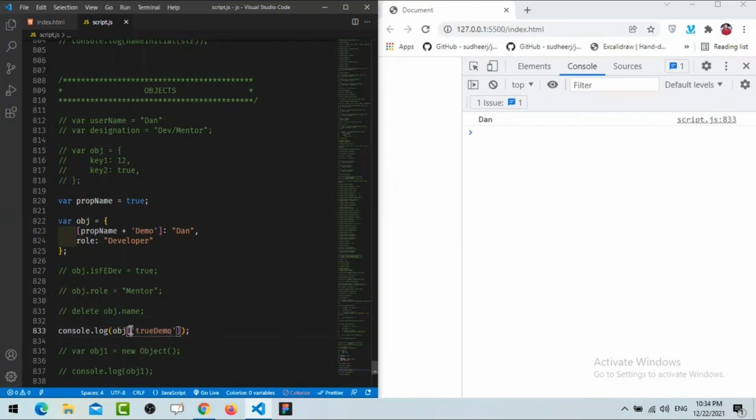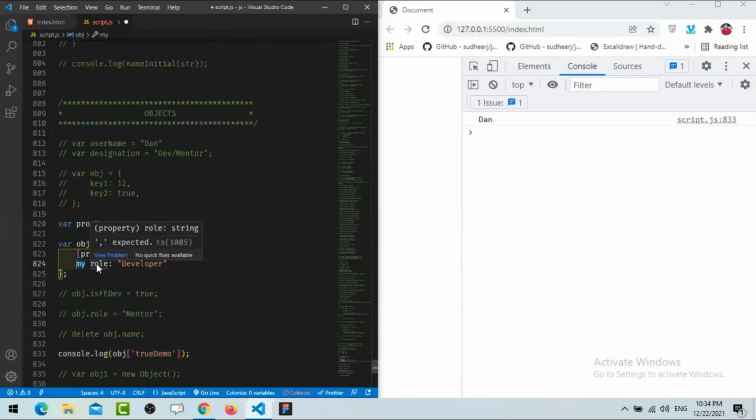Now next thing, when to use which: two ways we have seen to access any object property's value. One is the dot notation, another one is this subscript one. So most of the time we use the dot notation only, object dot. But in case you have something like this, where two words are there in your property name, directly you can see you are getting an error. So directly you cannot write like this. You have to wrap this one as a string, my role.